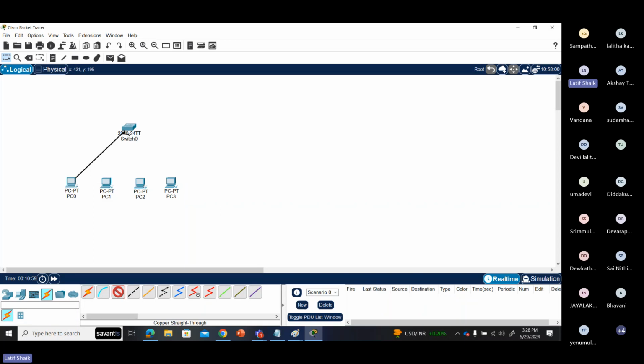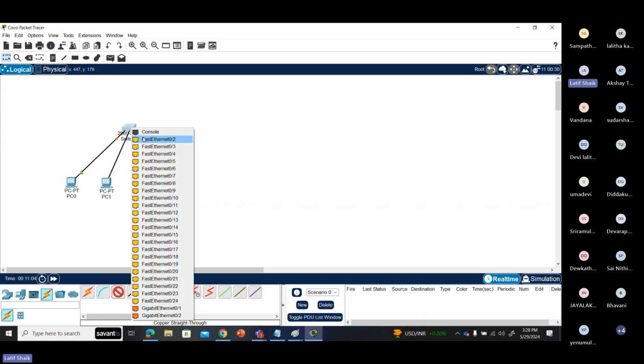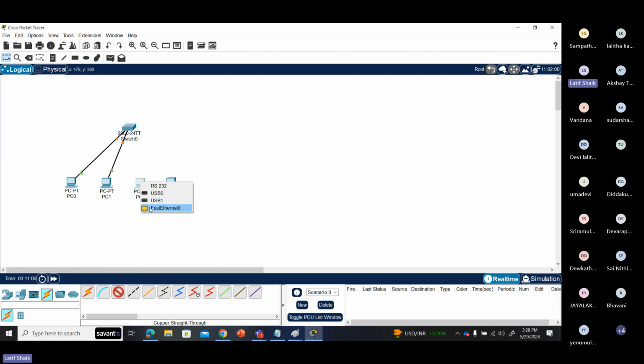So I'm connecting these devices, which are already configured with an IP address. I'm just connecting them to the switch.